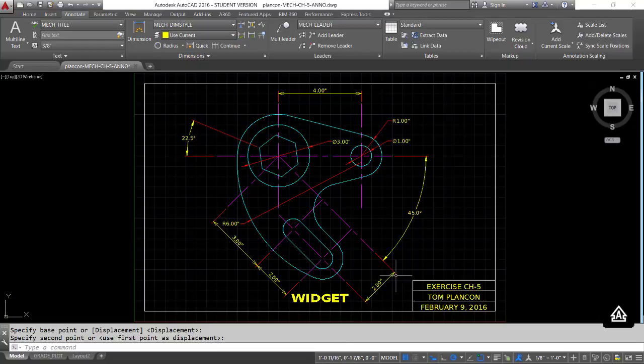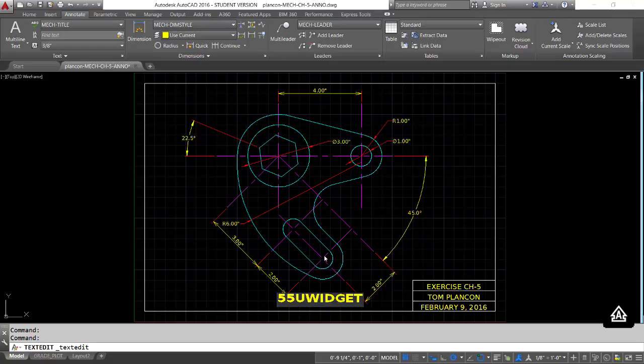Okay, the last thing I could do is actually put an underline under this, and I can do that as part of the text if I double click on this. And there are codes in AutoCAD with single line text. If I put in, whoops, nope, I gotta use the shift key and put in %%U. So %%U, enter, and then that creates an underline underneath the text there. Okay, so we have our widget title with its underline, and we have a pretty complete drawing with our annotation.